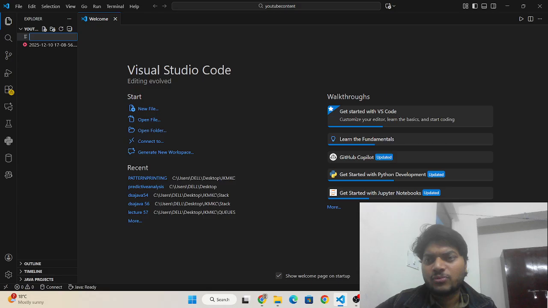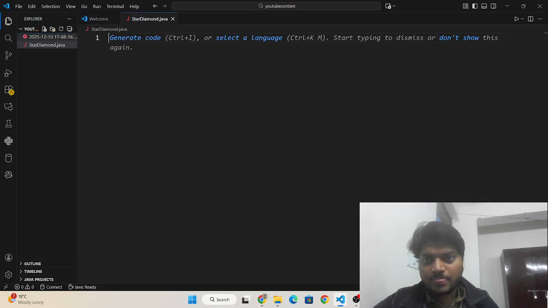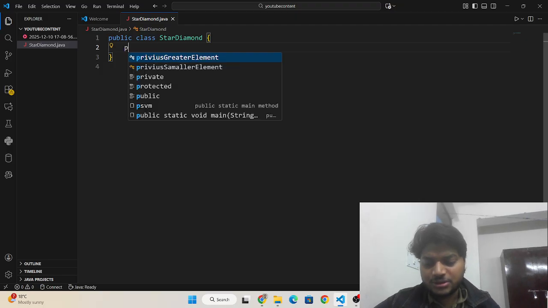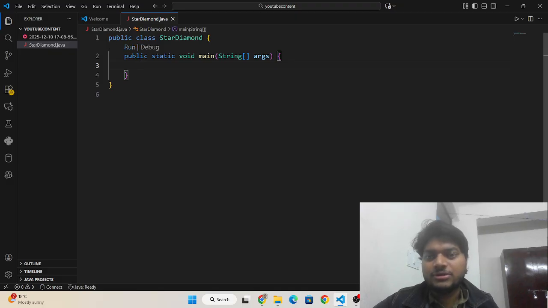So I am going to make a file named StarDiamond.java. This is the file name. First we are going to insert the main method. For inserting the main method I need to write psvm, which is the shortcut used to write public static void main in Visual Studio.